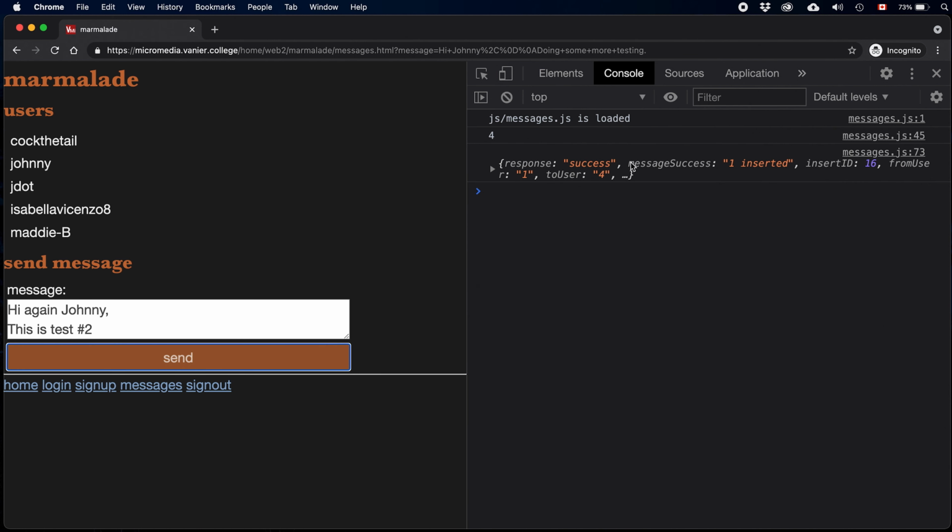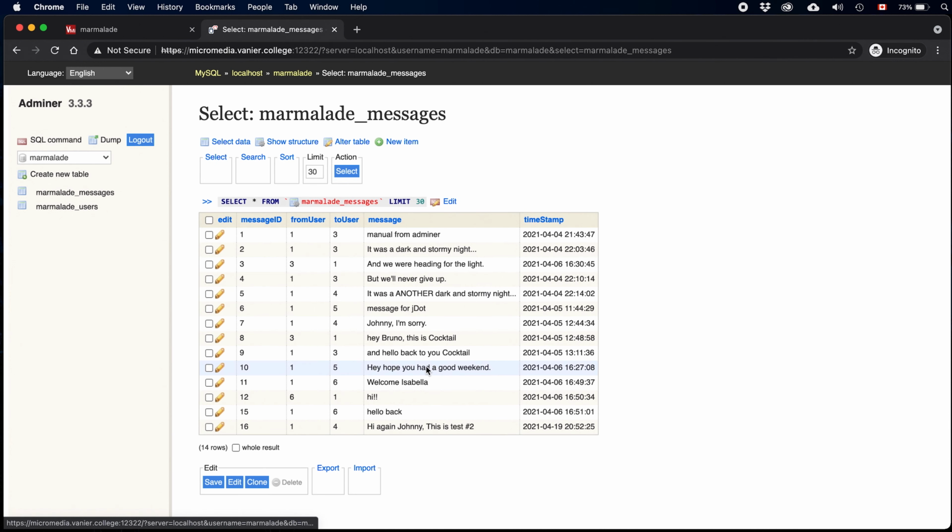And if we hit send, you can see that it says that it's inserted. And if we go to the messages table and select the data, you can see that we have indeed inserted that message into the table. So now that we know that we can send messages, the next challenge will be to see if we can read the messages between two users.